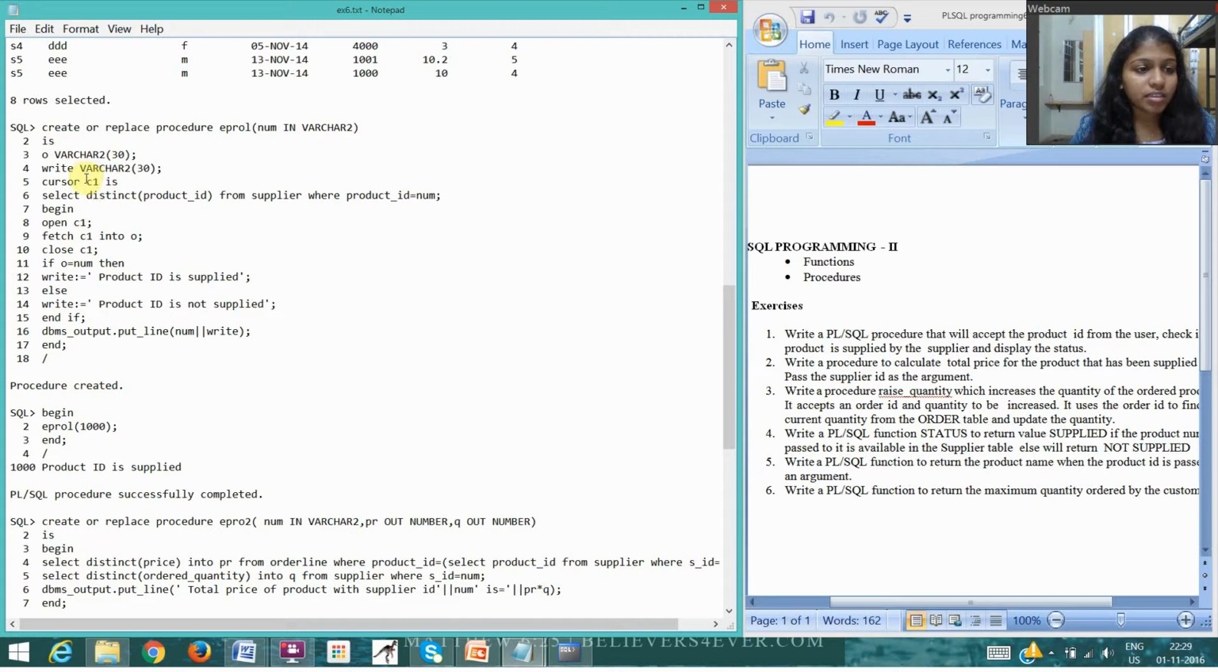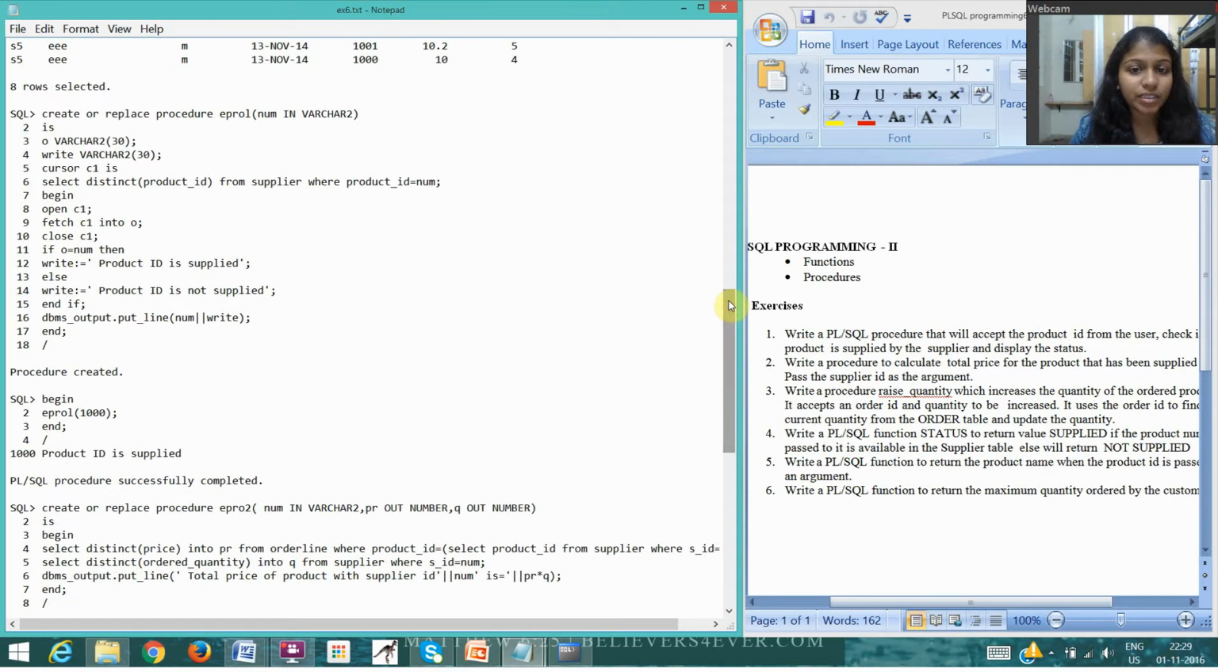And then since the cursor is there, we are just adding another variable, O, whose data type is assigned as varchar2. And for starting a cursor, we just have to use the keyword cursor c1, and inside we give the query which we need to obtain the product ID from the supplier, where the product ID is equal to number. This number is a value which will be given as an input by the user.